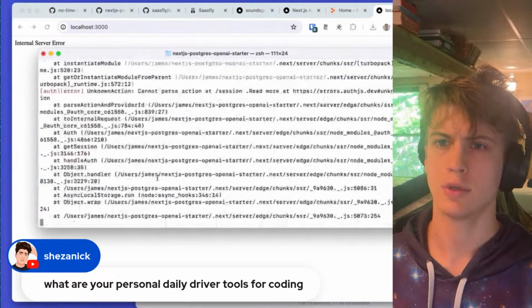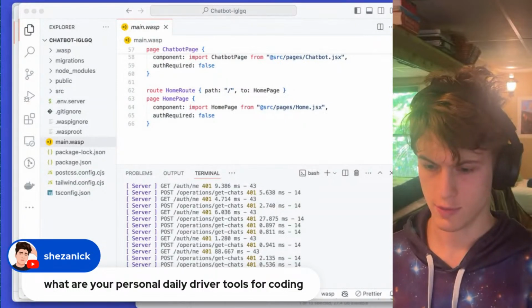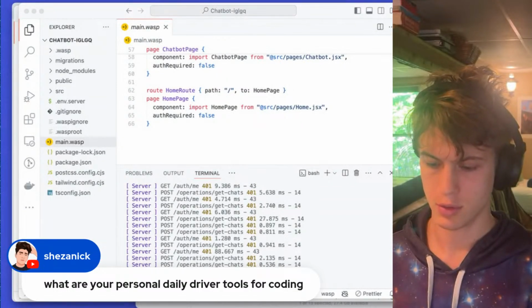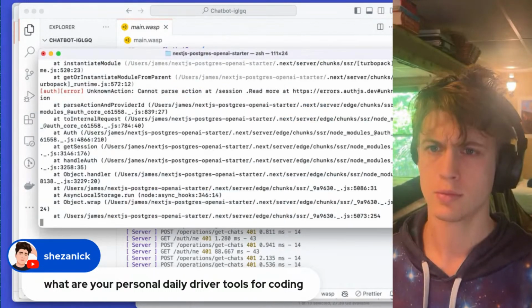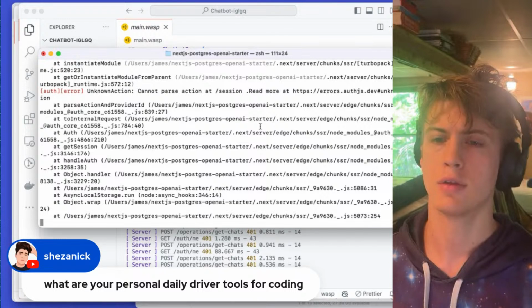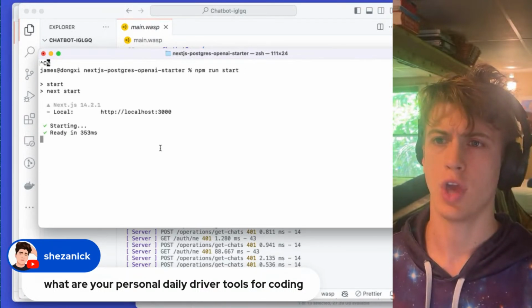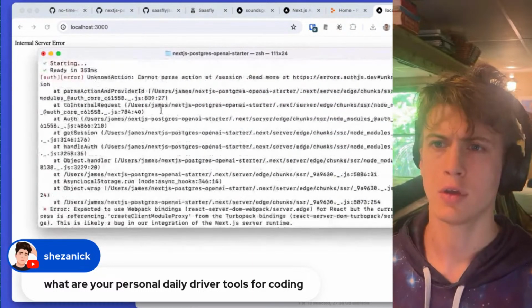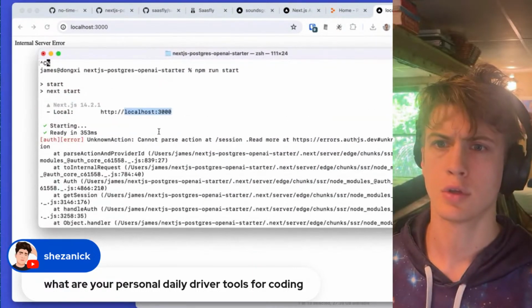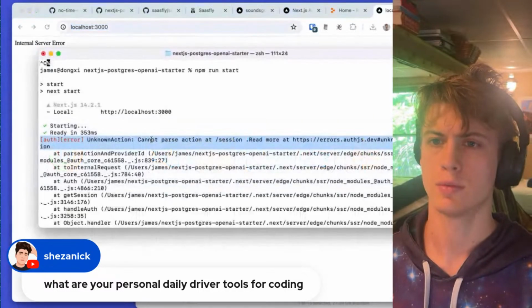So this is giving me, oops. Not sure if that really worked. Can I save this? So let's see. NextAuth. That's crazy because this was working last time I used it. We have it working on Vercel too. Internal server error. Parse action at session. Maybe this is like a session thing. Nope.